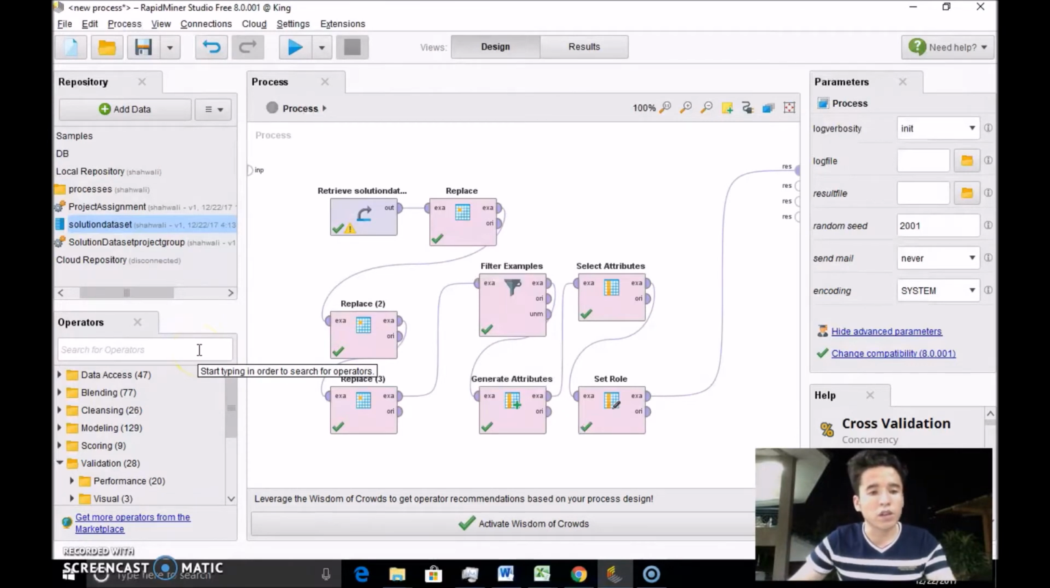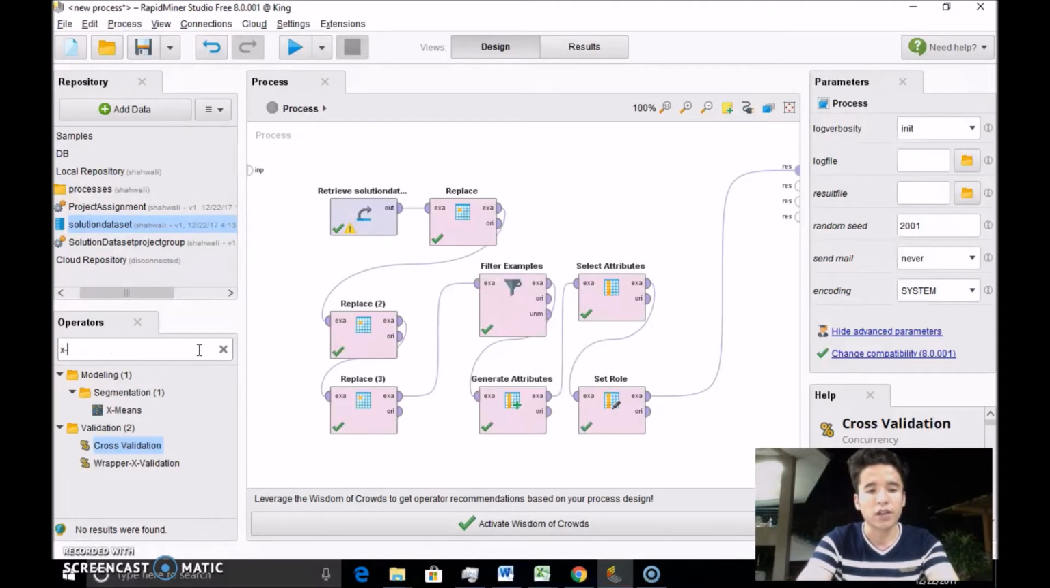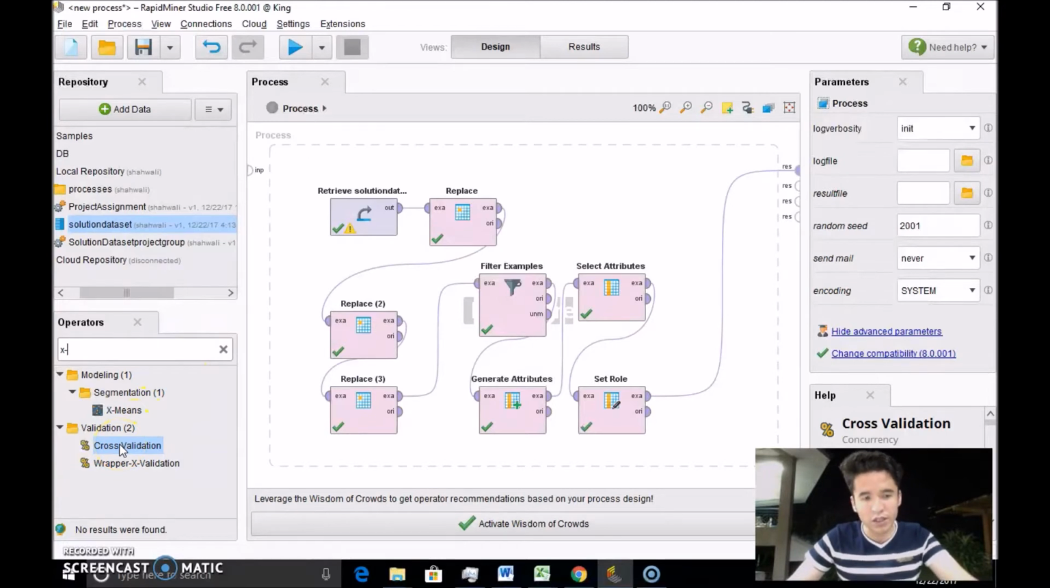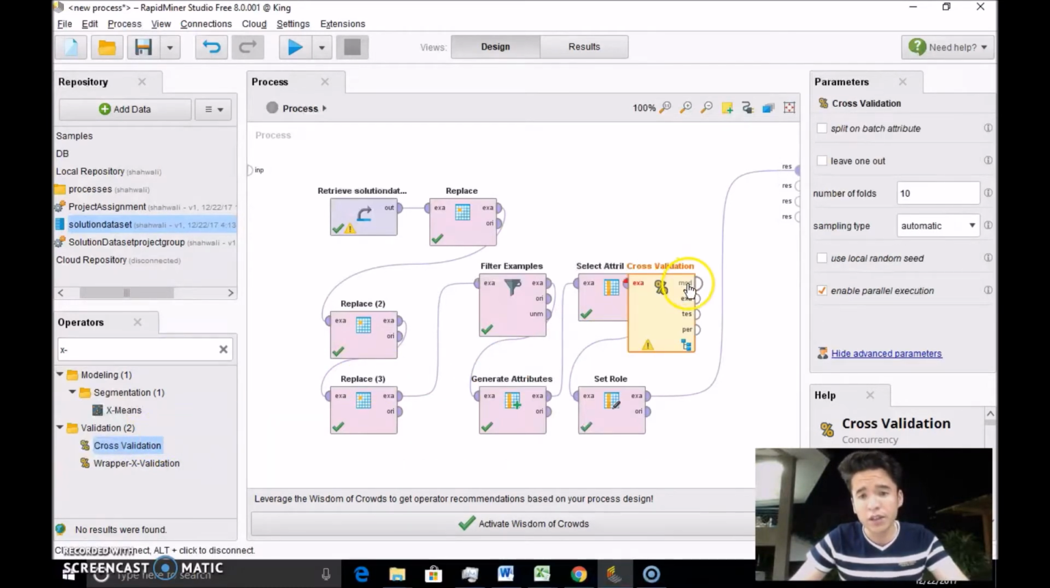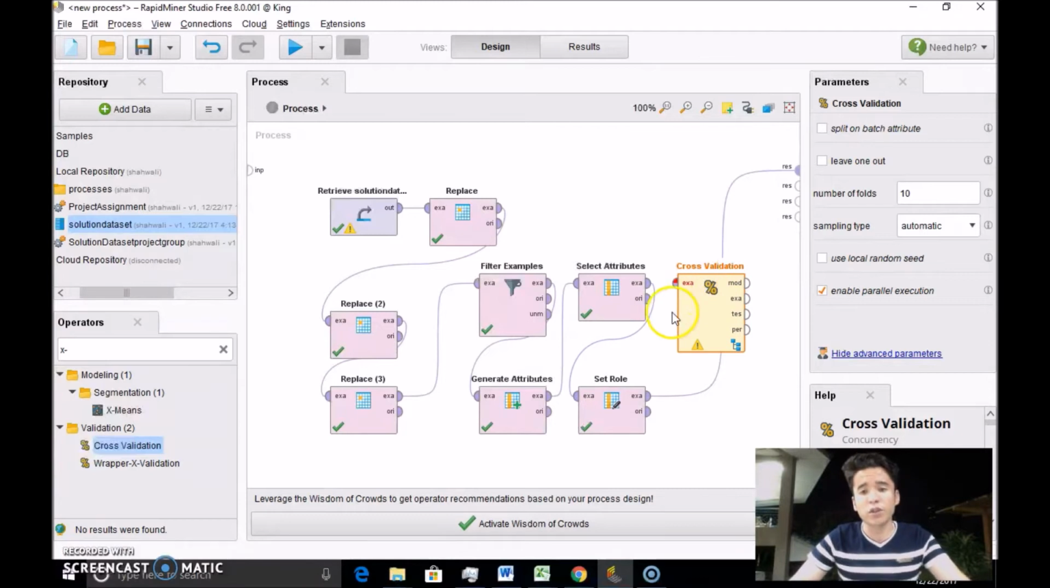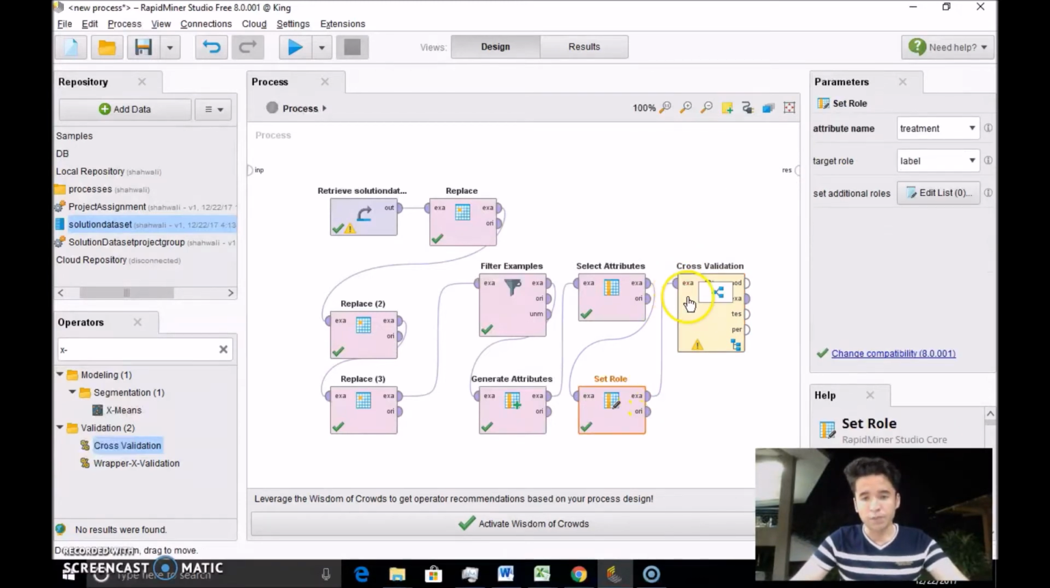Once you validate the data, we will search for the X validation. So we don't have X validation here. We just choose the cross validation, because the cross validation works the same as X validation. So we drag and drop the cross validation here. We connect this to this one, and then we measure these three.